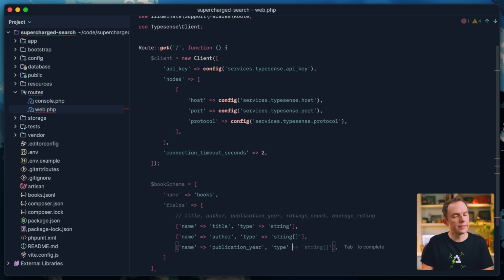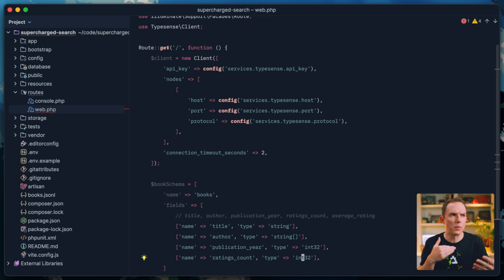So here, it's not going to be a string. It's going to be effectively a number, right? So we're going to set the type to int and 32-bit. All right. Next, the ratings count. This also will be int 32. And by the way, there's also int 64, which you might want to use for timestamps and things like that. There's not many types, so don't worry about this.